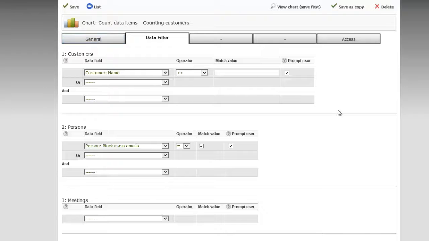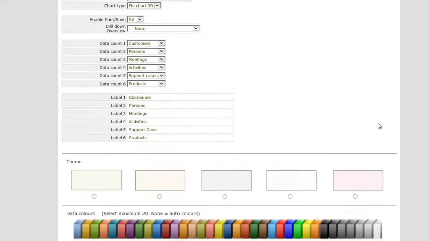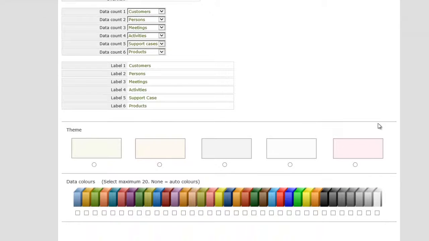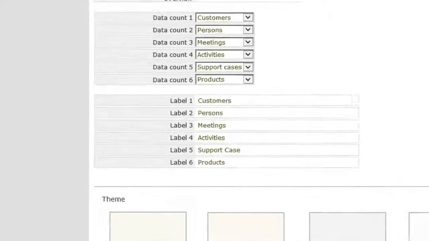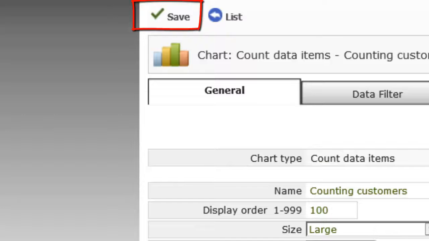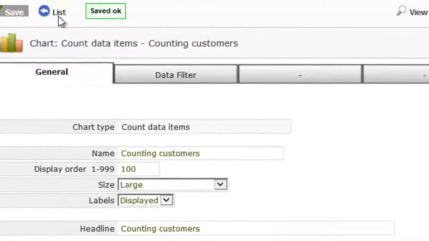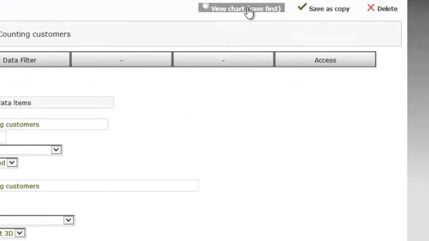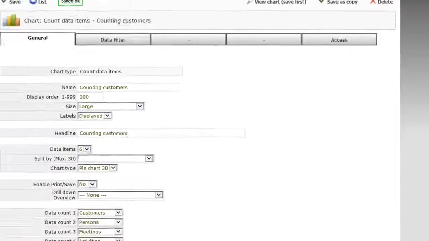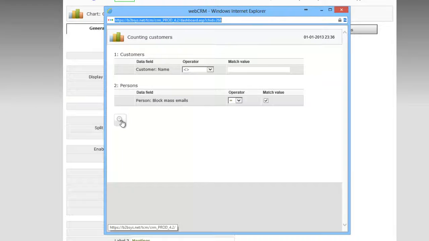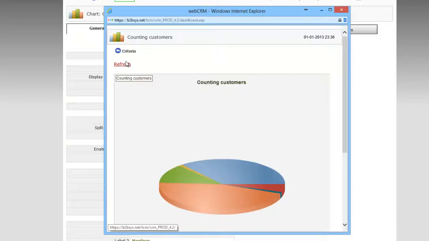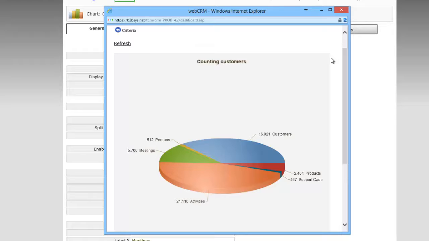Finally, you can choose a theme for your chart and define the different colors you want to use. Note that if you don't choose any colors, these are automatically generated. When you're done, click Save, and your chart is now ready to enumerate the selected data items and can be activated here on View Chart, or at the front page of your webCRM system.